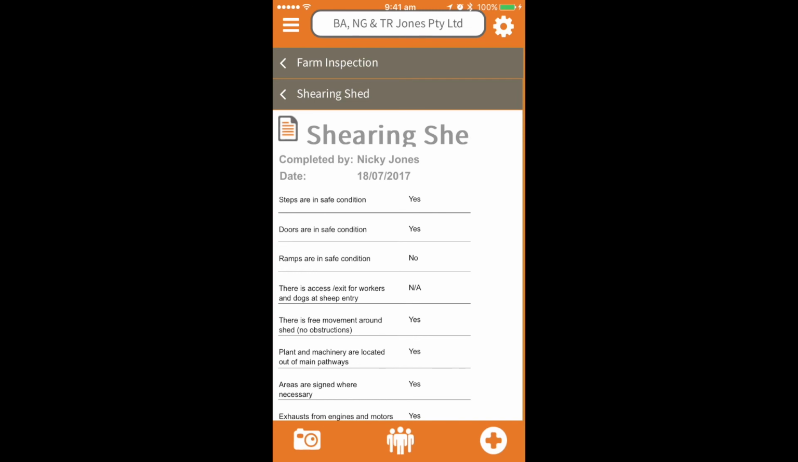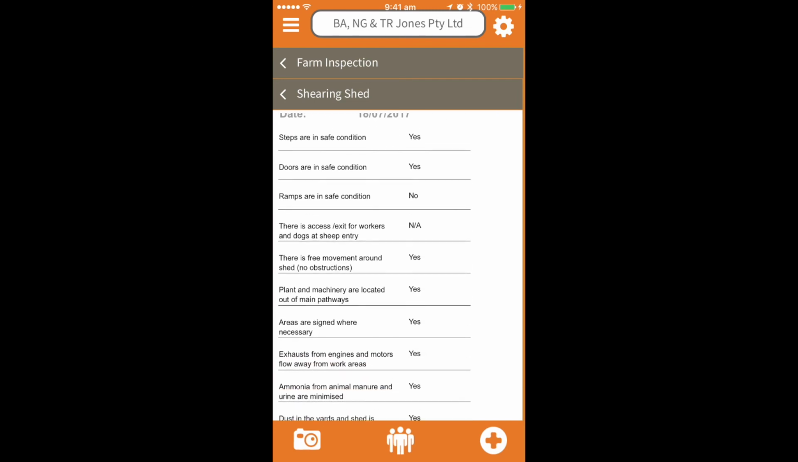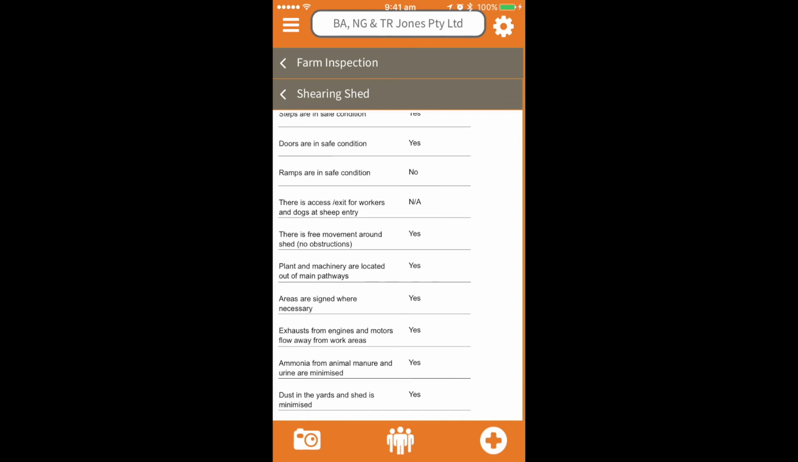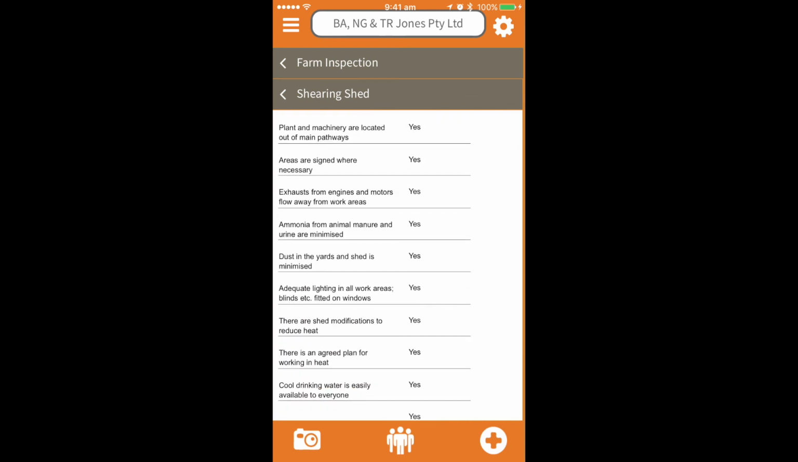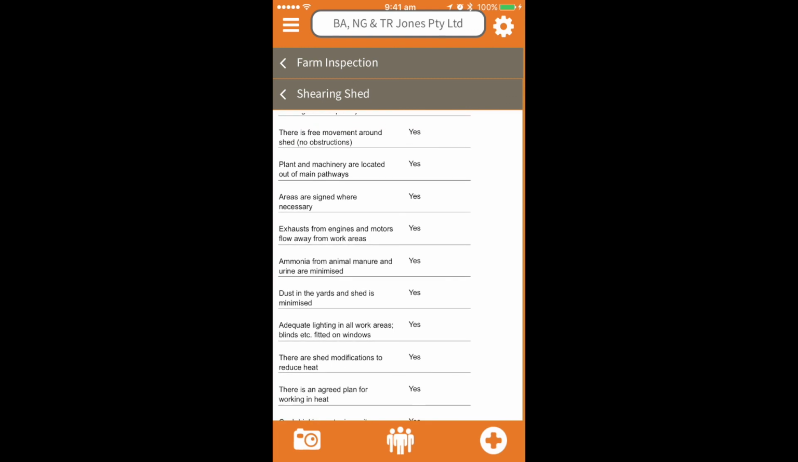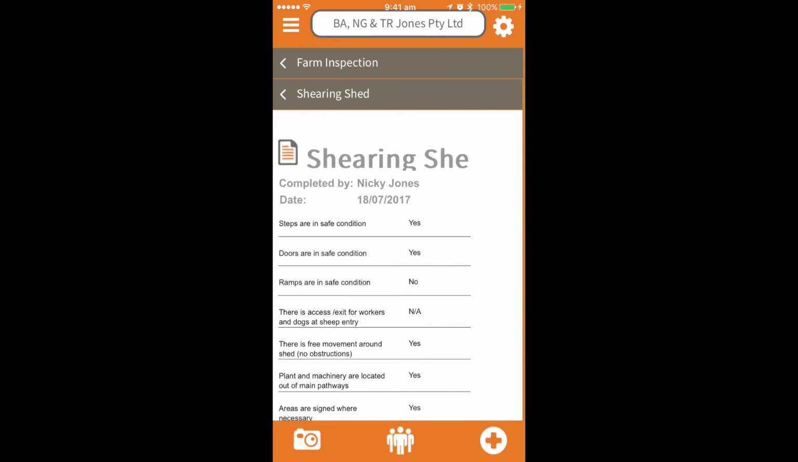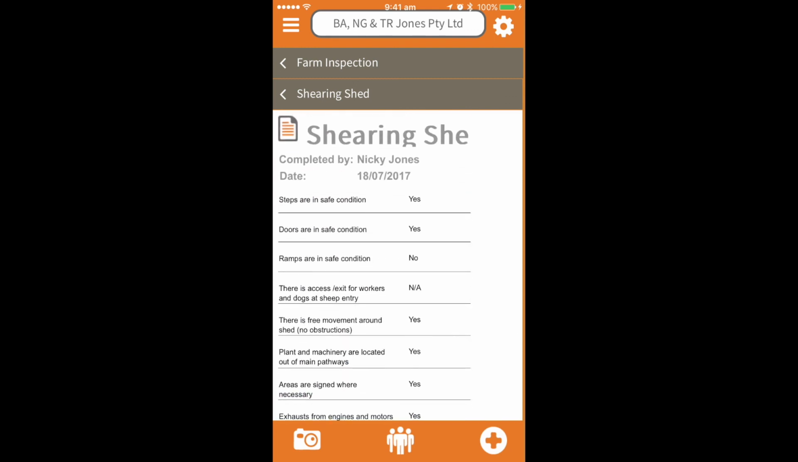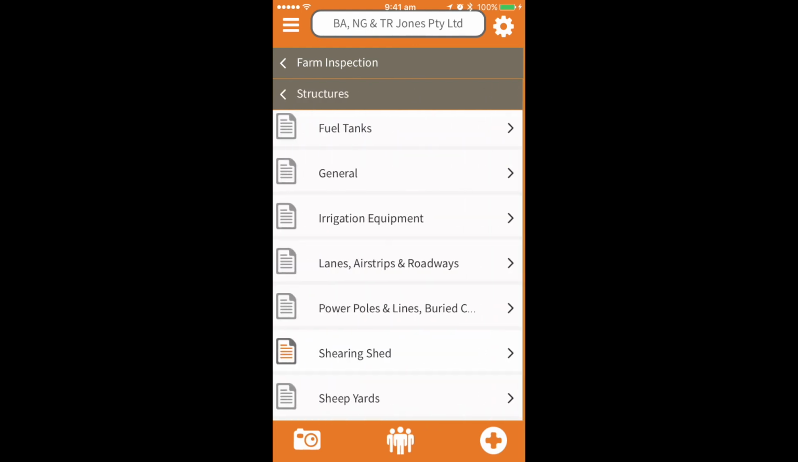And here you have the shearing shed report. You've got the questions that were answered yes, you've also got the ones no, you've got the ones that were NA, and then you've got all the others that were answered as yes. So there's your report. It gives you the date that the inspection was done on, and that report will stay in there until you do another one, let's say in 12 months' time.